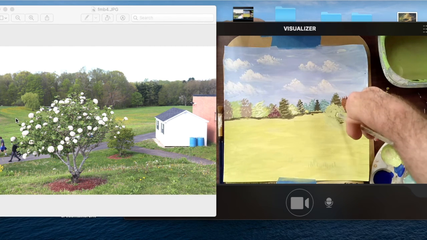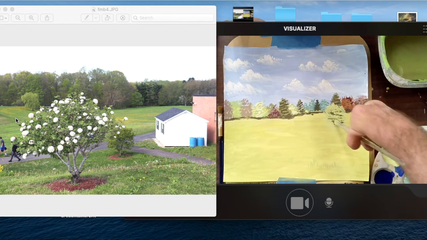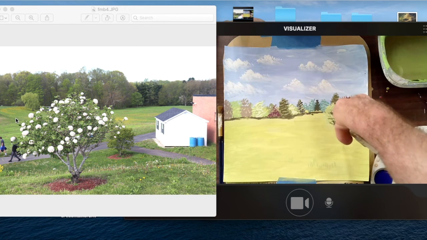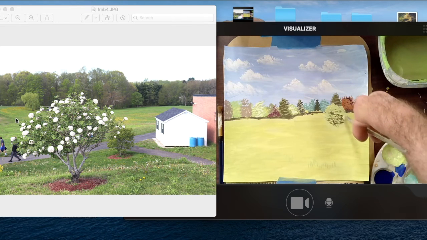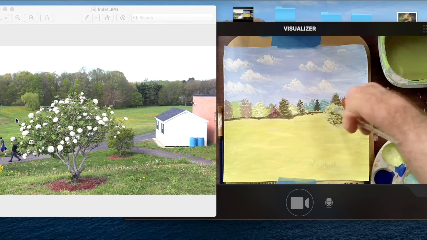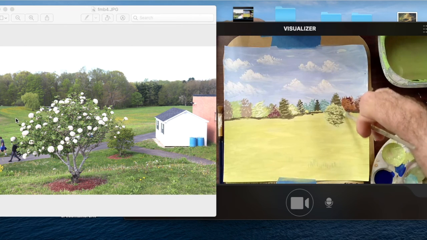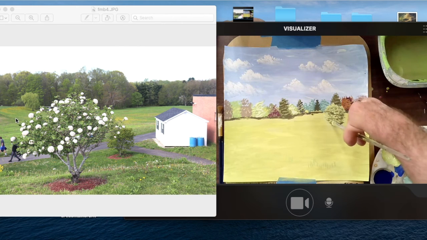All right, same idea as we did before, where you're alternating. You don't necessarily want to create stripes, but you want to alternate dark areas and light areas to show that some branches are catching light and some branches are in shadow. Or, well, it's more like the tops of the branches catch the light and the bottoms of the branches are in shadow. Like that.